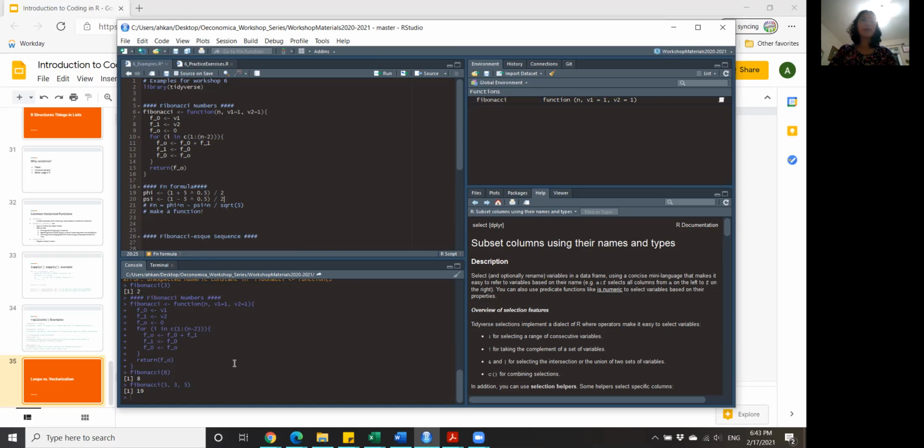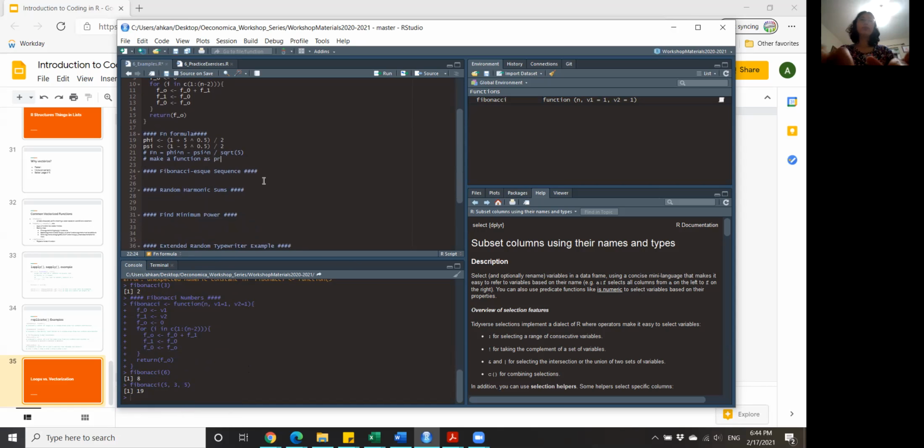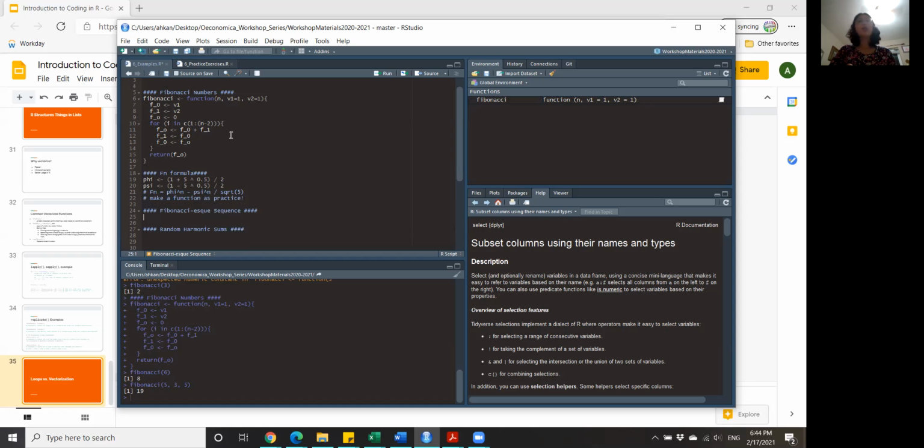This formula wouldn't work for other sequences. If you wanted to start with, I don't know, -3 and 24 or something like that, this would not work for that. Of course, for any Fibonacci-esque sequence, there are other sequences obviously where you will need to include a loop. And that's why I said Fibonacci-esque sequence here.